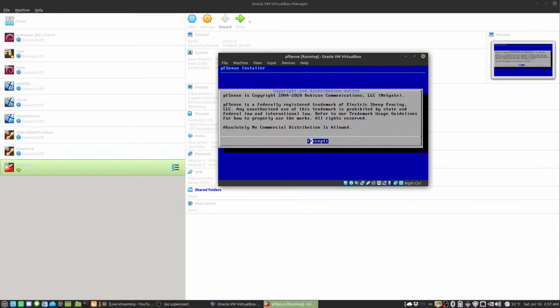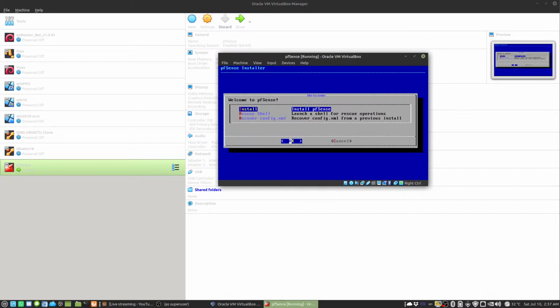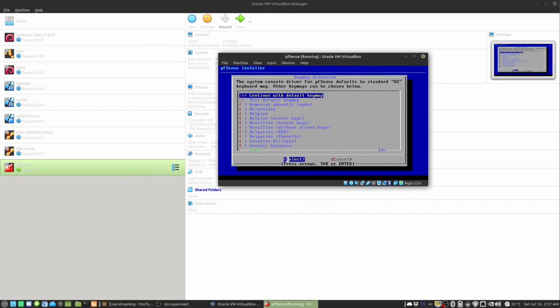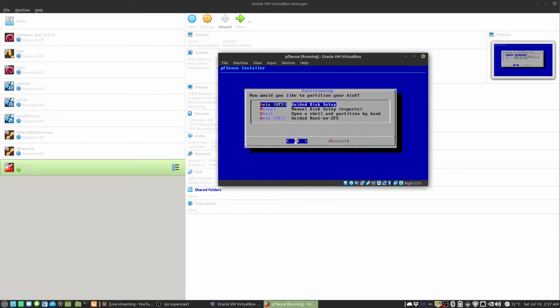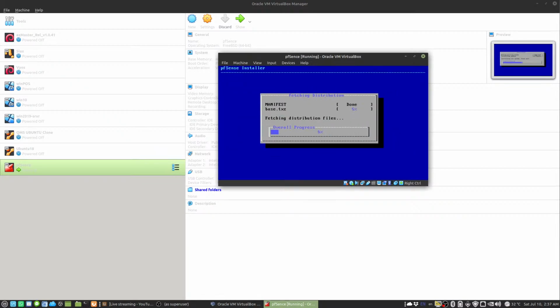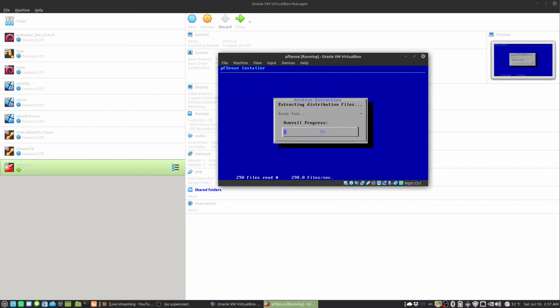That's a very basic thing. Click Accept, Install pfSense, yes, why not. Continue with default keymap, yes. Guided setup, yeah. Automatically it will create a partition on my disk. Okay, if someone wants to go with manual partitioning, there is an option, you can go and do the manual partitions also.